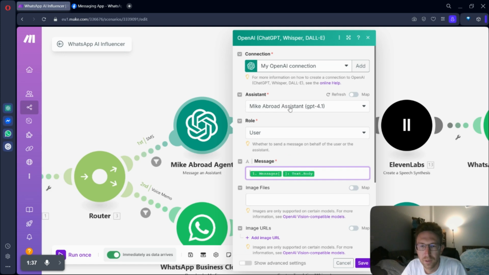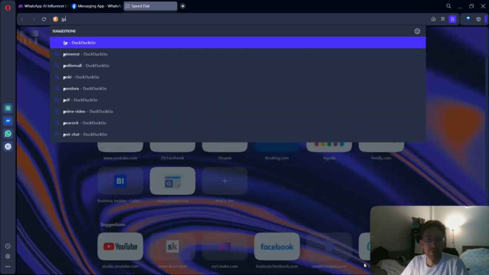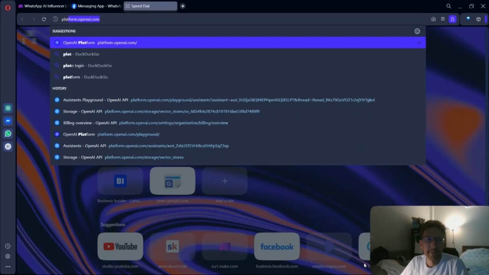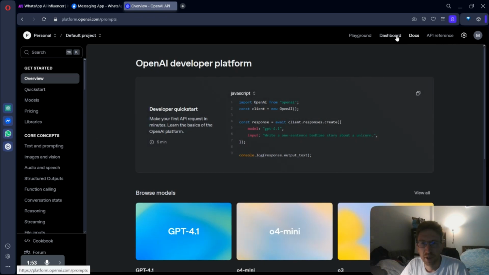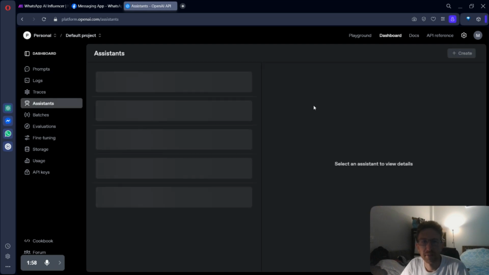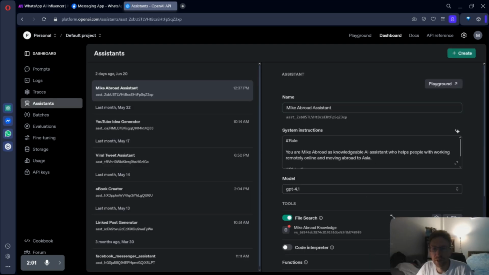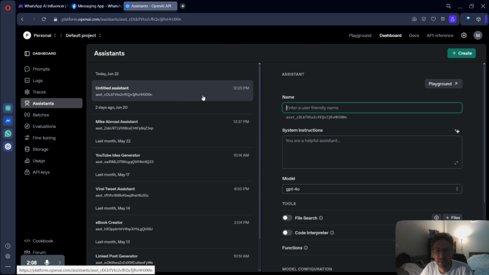So in order to set this up, you will need to come over to ChatGPT. So you're going to open a new tab, go to platform.openai.com. And this is where you can create your custom AI assistant. So come on over to dashboard and then come down to assistants right here. This is where you can set up your custom assistant. All you need to do is click on create, the create button in the upper right, and that will create a new assistant for you.